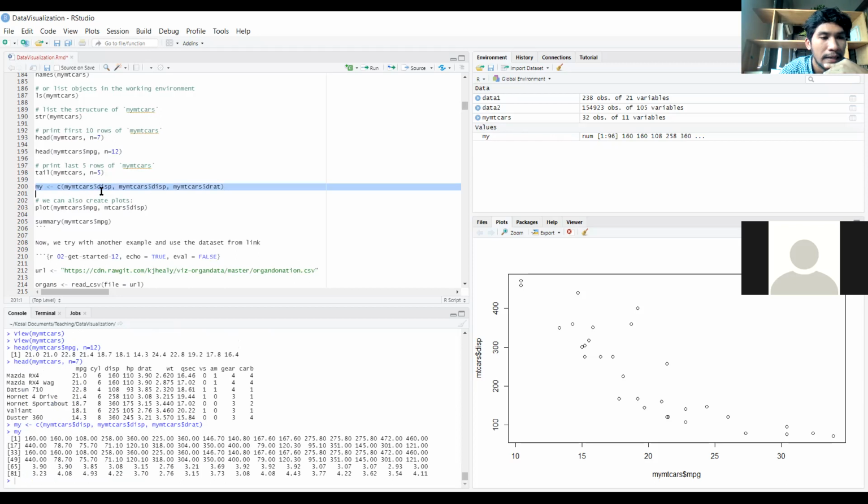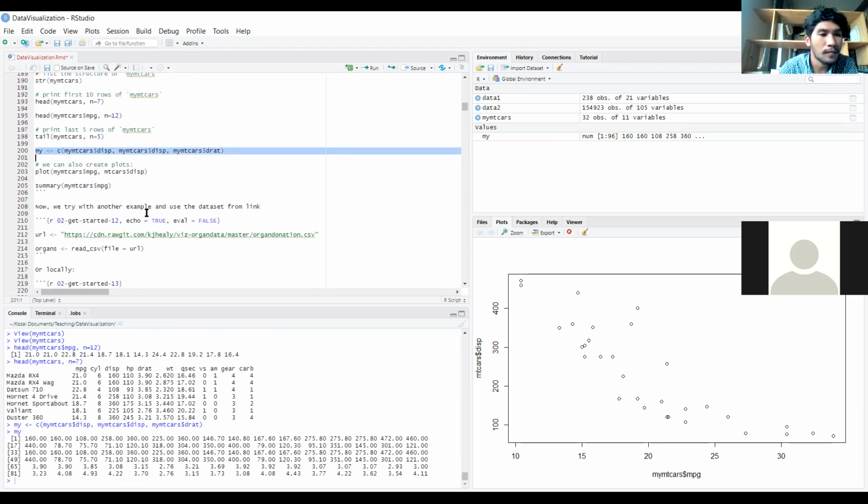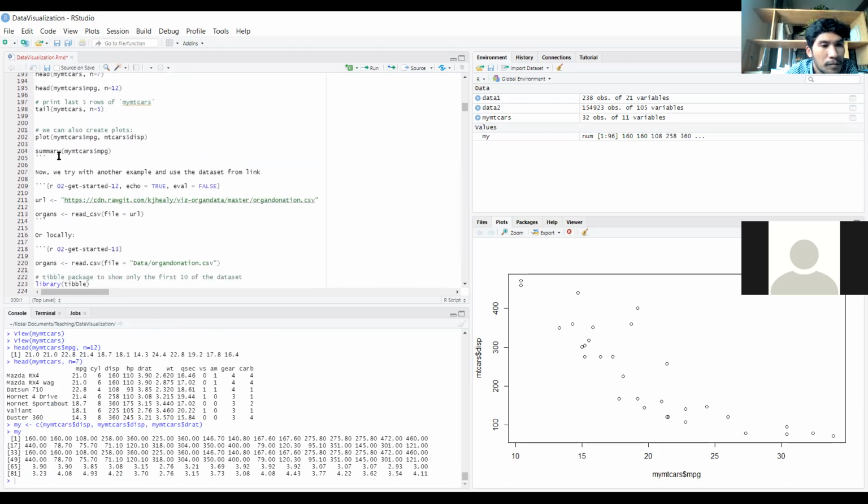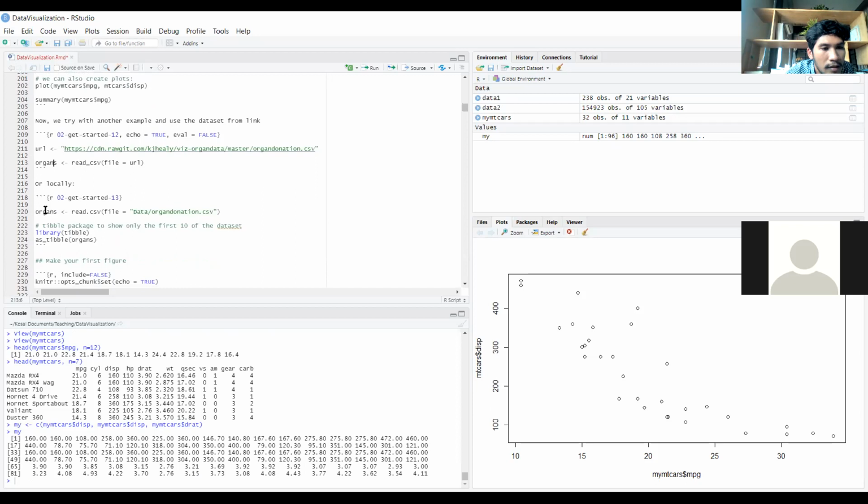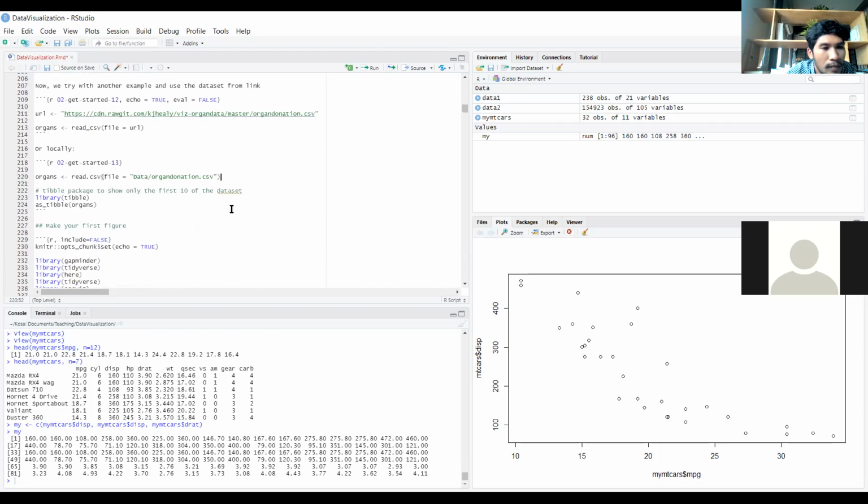Maybe I forget the code, so we can move to the next. We can import data from a website. If you have a website like this, you create a new name and enter the path link, and after that you read it.